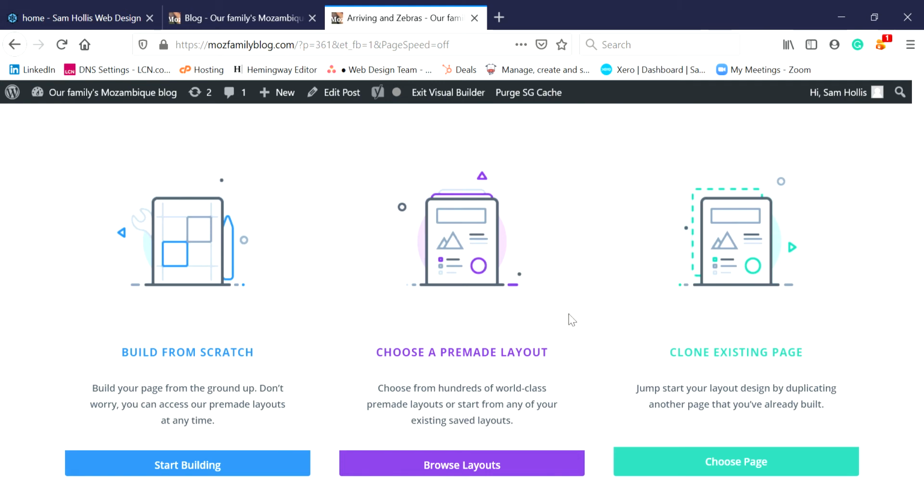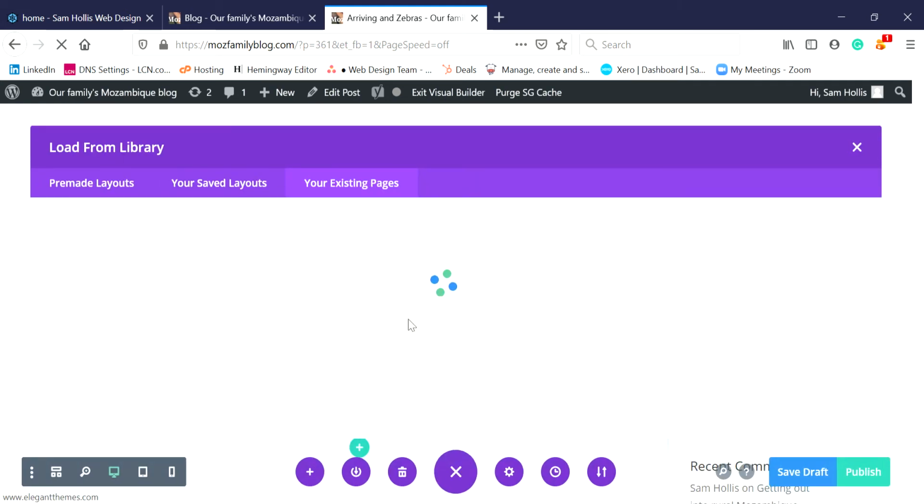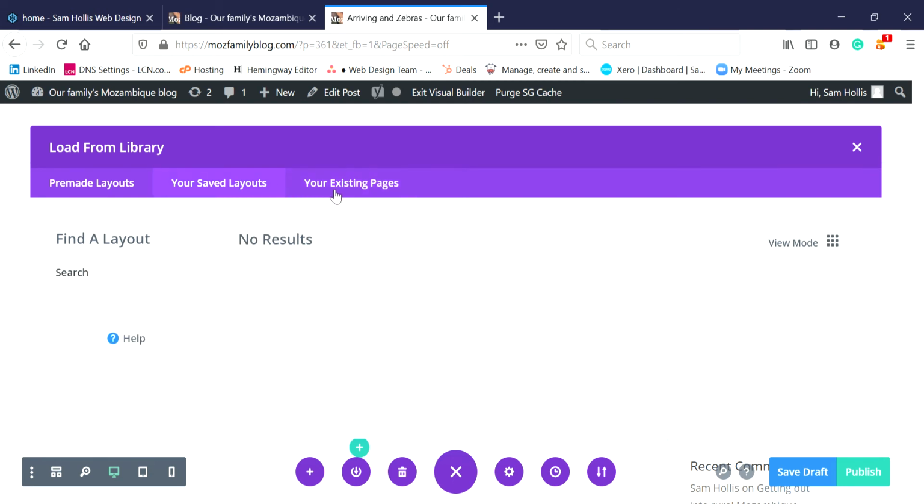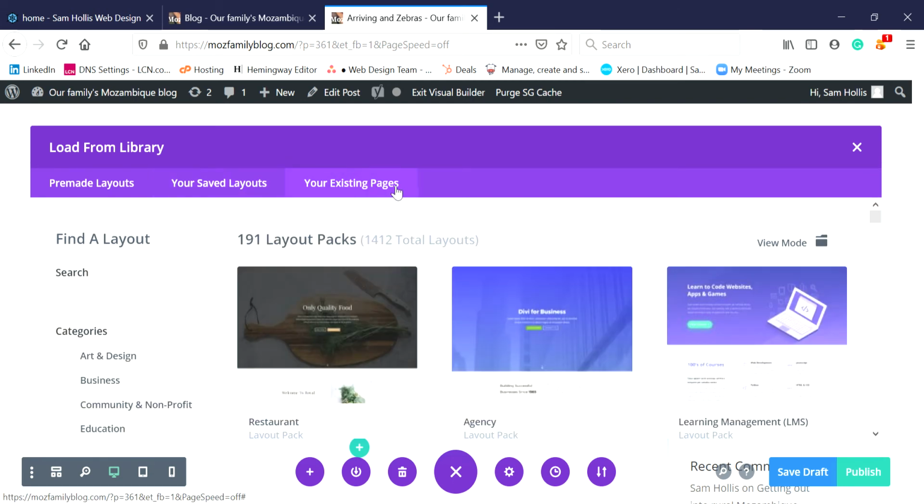So here we go. We go to clone existing page and we choose a page to clone. We'll then get a list of our pages and we can choose one of them. Sometimes Divi misbehaves slightly like this and doesn't give you this. It should say your existing pages, and these are Divi pages. Sometimes you have to just change tabs and change back, and then it works.